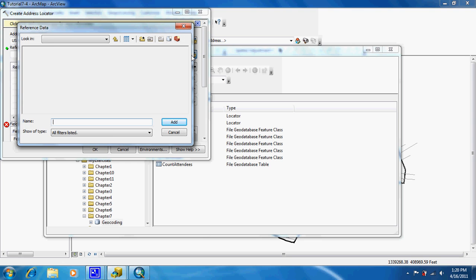And our reference for this one is going to be up in data, Pittsburgh, Central Business District, and it's this one right here, CBD streets.